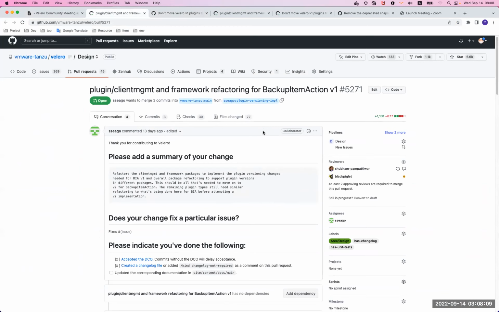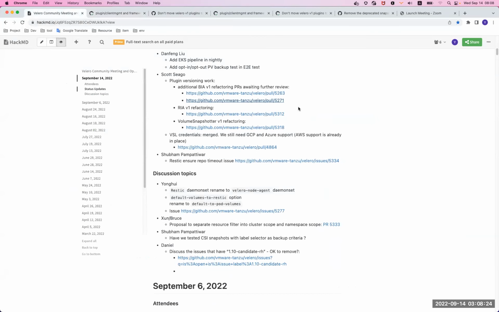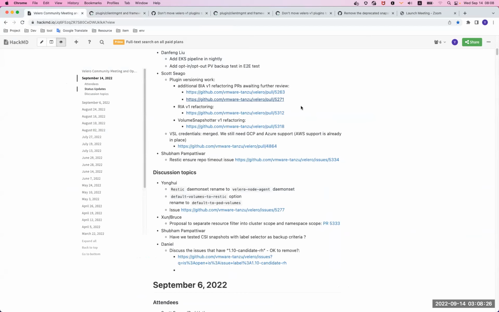So we just need to add the V2 kind alongside. So this is for backup. This is the rest of the backup item action, because about half of that refactoring was done with Fong's original PR, and then that first PR fixes the backwards compatibility, and then the one you were just looking at, the 5271, does the remaining changes needed for backup item action.